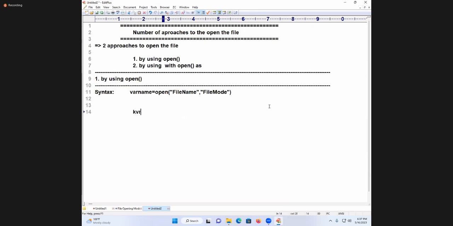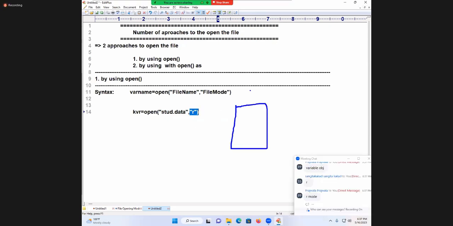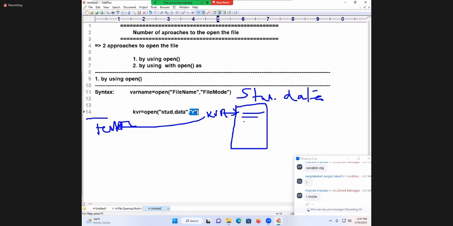kvr is equal to open of stud.data, comma, r mode. Stud.data is the name of the file, opened in which mode? r mode. What is the name of the file? stud.data. Who is pointing here? kvr, an object, is pointing. kvr is an object of what? TextIOWrapper, the name of the class. After the reading operation is done, at the end I need to close it. You need to say kvr.close.